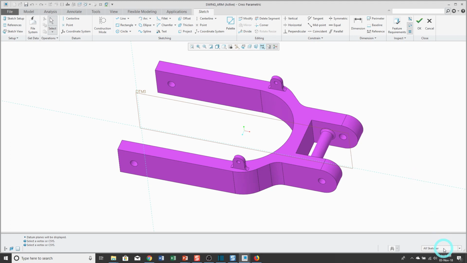In the lower right hand corner, we have our filter. And from here, you can control whether you're able to pick everything in sketch mode or just geometry like lines and arcs and circles that you create, dimensions, or constraints. And I'm just going to leave the default for all. Next, we'll take a look at the In Graphics toolbar.